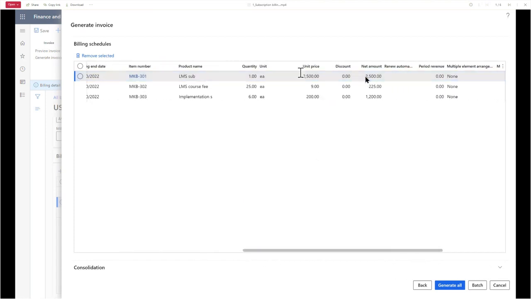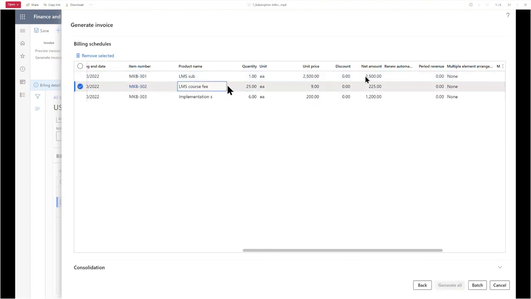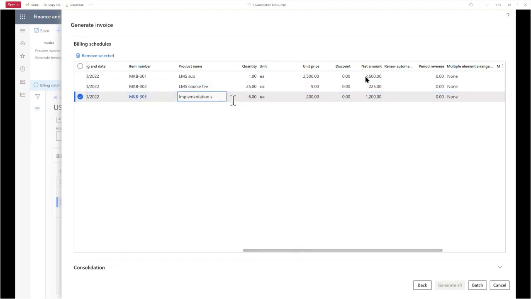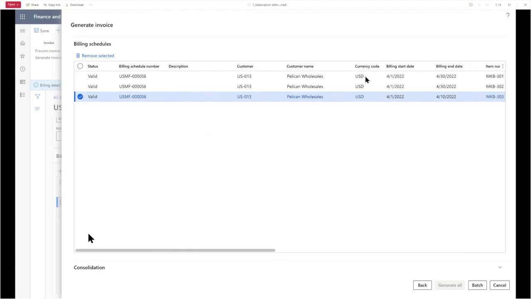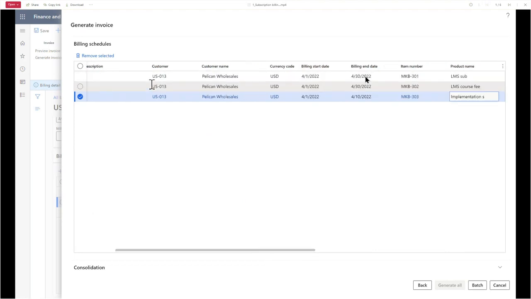So we're going to bill $2,500 for the base LMS system. We're going to bill excess courses of $25 over the first 100 for the first month, and then an implementation fee. In a normal situation, usage data probably wouldn't be on that first invoice. It's probably more on the second invoice from a timing perspective.